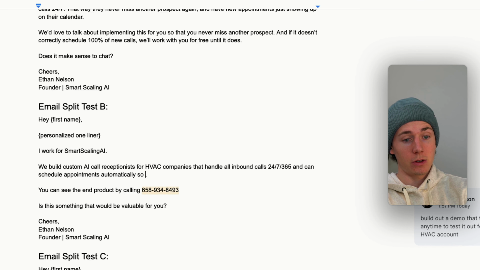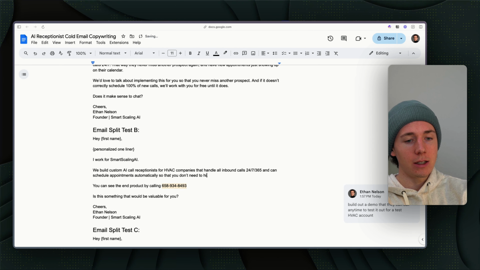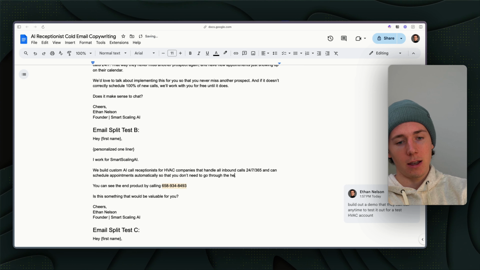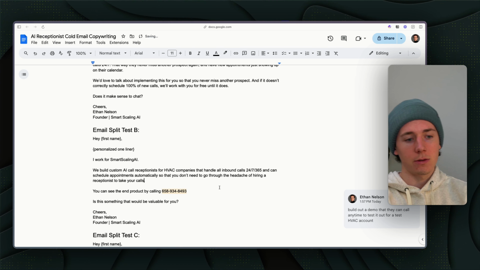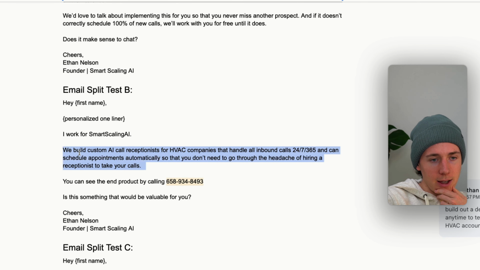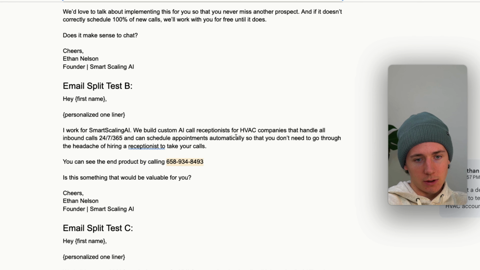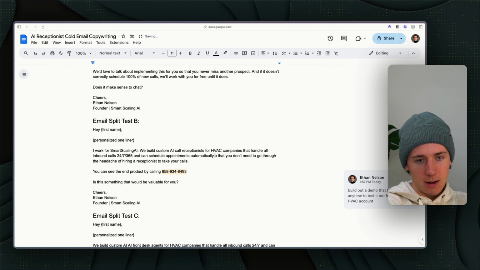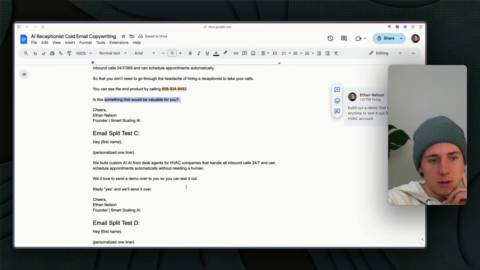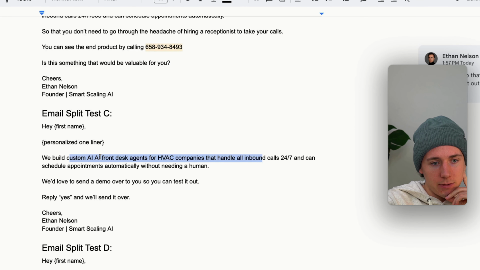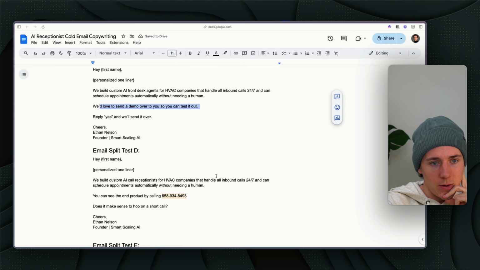So that you don't need to go through the headache of hiring a receptionist to take your calls. You can see the end product. Okay, I kind of like that. Although I work with Smart Scaling AI. We do this so that you can avoid this. You can see the end product. Is this something that'd be valuable? We build custom AI front desk agents for HVAC companies that handle inbound calls. We'd love to send a demo over to you.